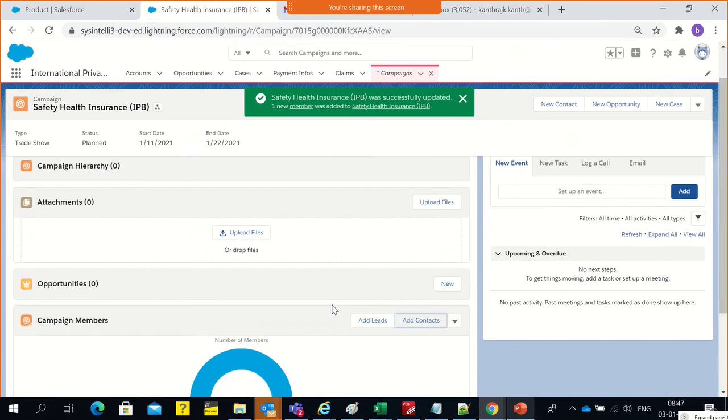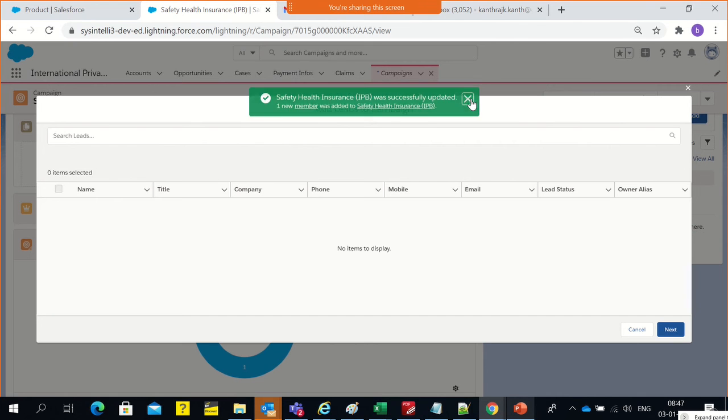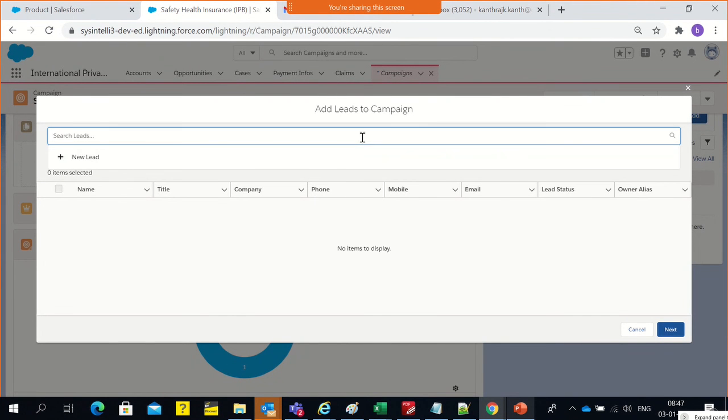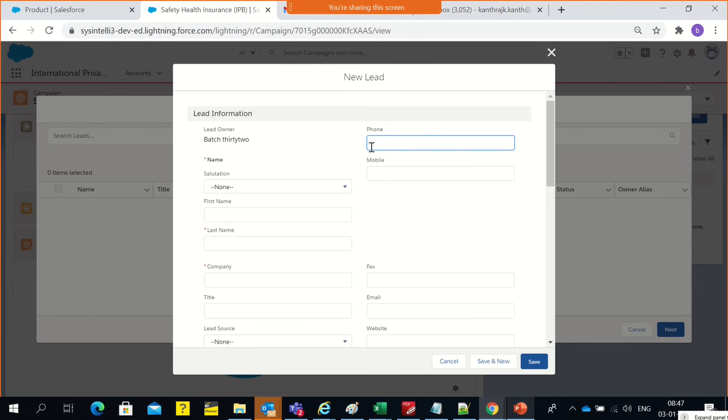So for that member, he's one member we added. Add leads. So we don't have any leads, so we can create a new lead. That is someone who came quickly saying that Amarnath is interested in this product. So that's the reason I want to create the new lead here.